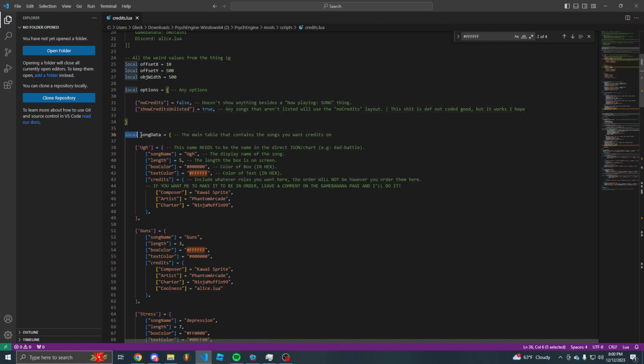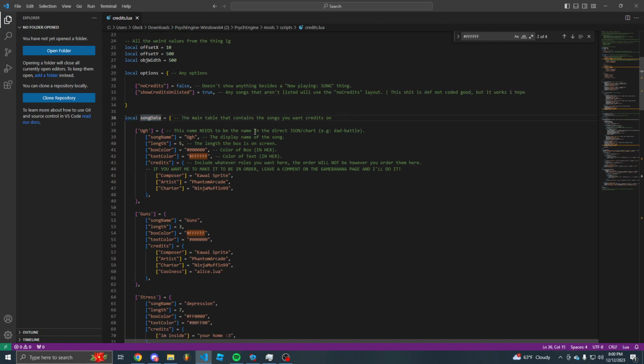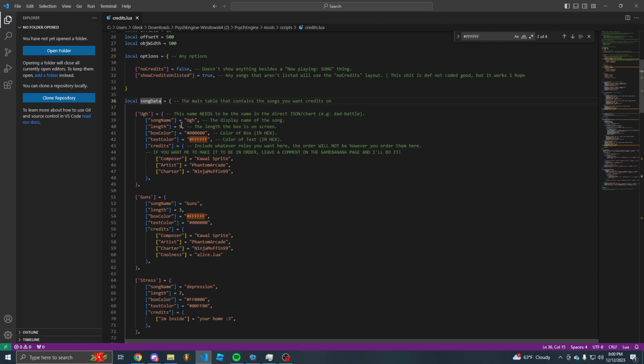So let's start here on our song data table. This is the main table that contains all the credits, like all the direct credits. So each song we have the same thing. You're gonna have the song name, which is the display name. So up here, this needs to be the direct JSON name. Like in your files, this needs to be the JSON name. This is important because that's how it's run through the entire game. Song name is actually how you want it to be displayed. So if you don't want dashes and stuff like that in your display, this is why.